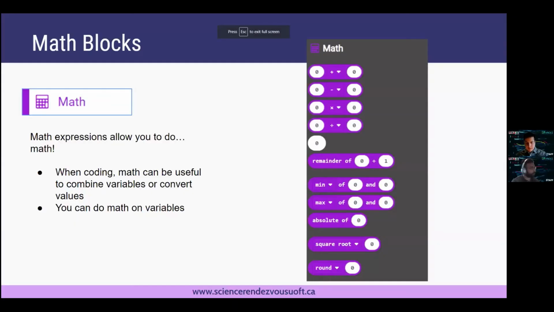Great. All right, let's put that back up. Great. So math, as you can guess, allows you to do math. When coding, math becomes very useful and powerful to combine different variables and to convert different values. A lot of times you will be dealing with numbers, and these different operations like addition, subtraction, multiplication, and division come in very handy. And you can do math on variables.